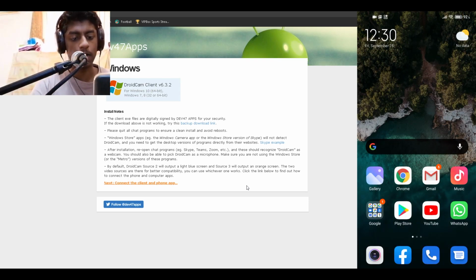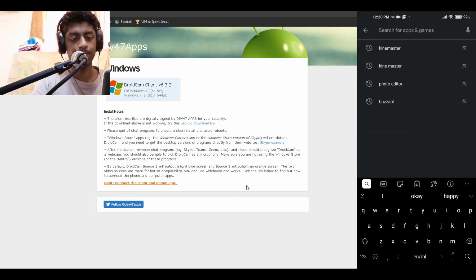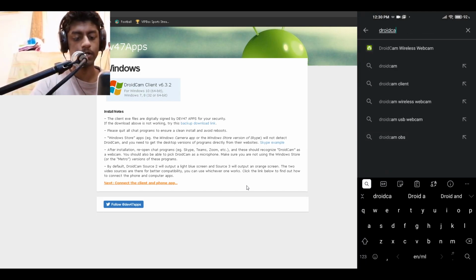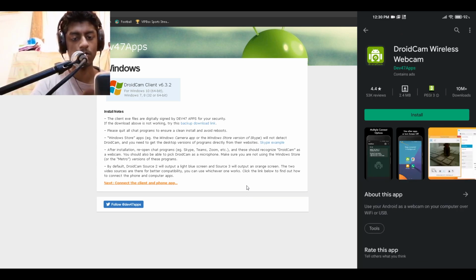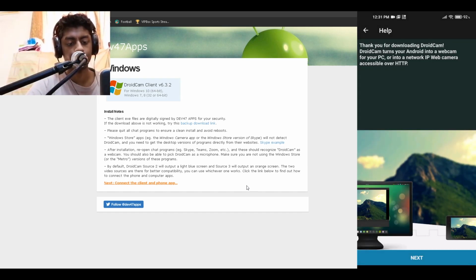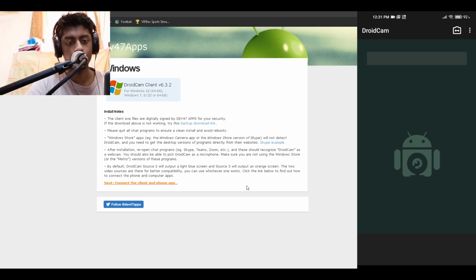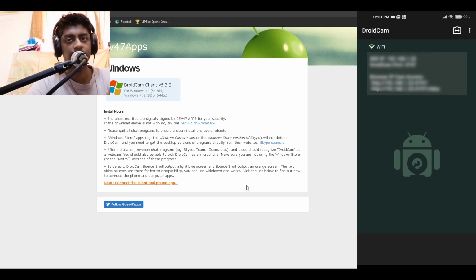Right, we're now on the phone. We just need to go to the Play Store and type in DroidCam. There we go. Click on install. Once it's done, just open the app. Alright, click next. Allow. Allow. What it essentially does is it takes your phone's camera and records its video and audio and sends it to your computer for live stream.